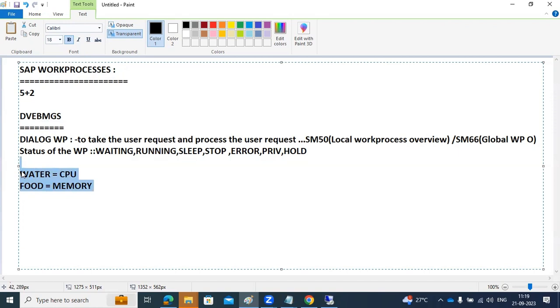It will go to the sleep mode status here. That will happen in the system. That is the main thing about the work process here. Right? You got it now?